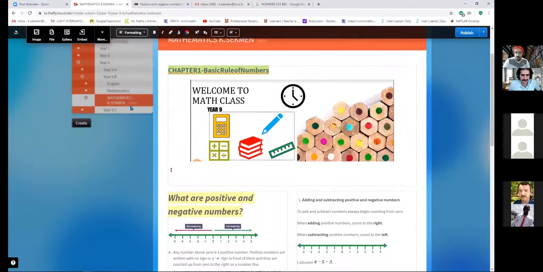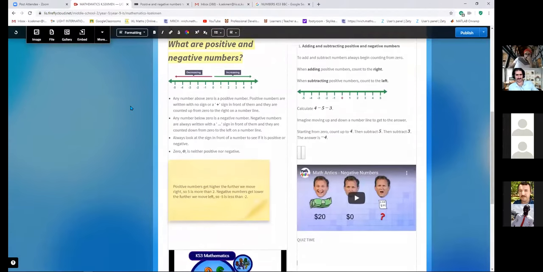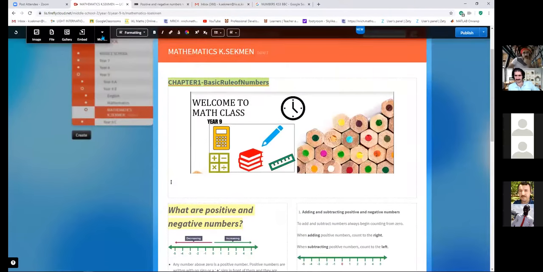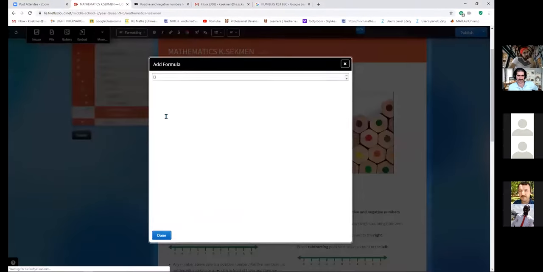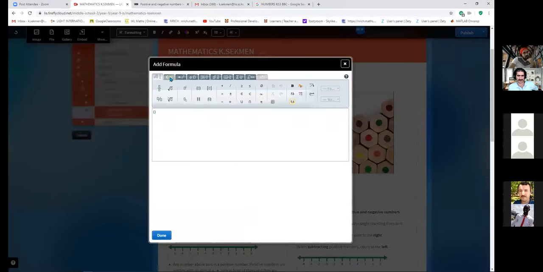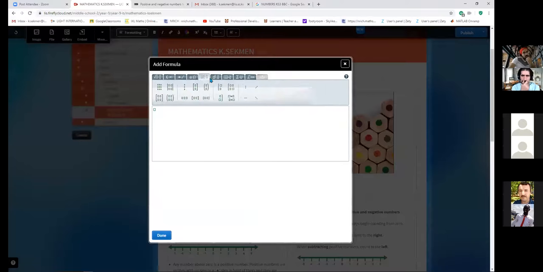Chapter 1, I'm looking for positive negative numbers, something. And when we come to the more section here, there is a formula section, as you see here. Click on it, it's bringing all the formulas, mathematics, symbols, everything is here. Even some matrices, you can write powers, maybe some parentheses, even sigma, everything is here.